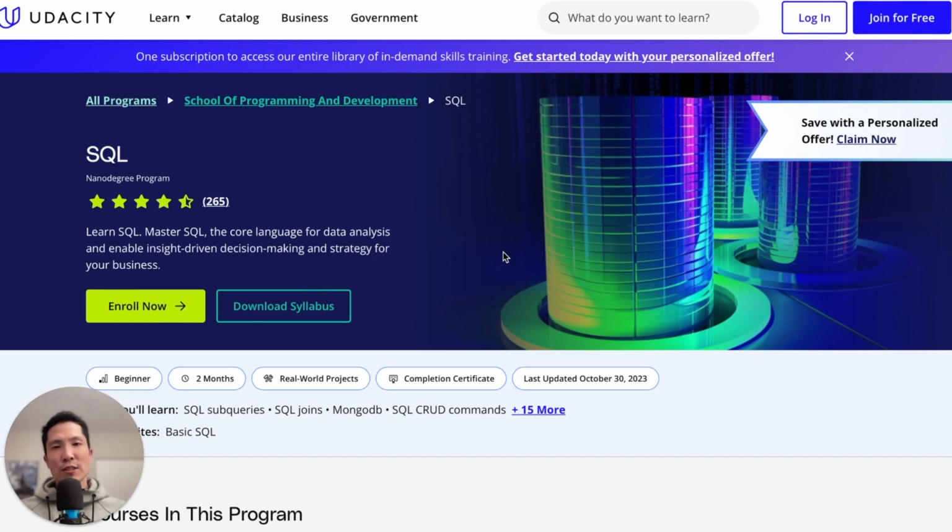Why SQL then? Well, in a nutshell, SQL is the key to managing databases and extracting valuable insights from them. Employers crave these skills more than ever, as businesses worldwide embrace data-driven strategies, so proficiency in SQL is something you must have in your toolkit.